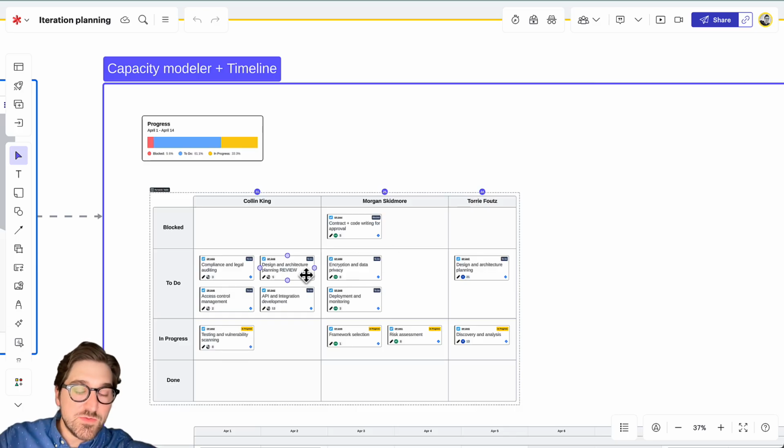Now, inside of these, we have our Lucid Cards that we brought down from iteration planning. But the cool thing with them is that as we move them across these sections, we're automatically updating those statuses in Jira. So in other words, it's going to bi-directionally sync with anything that we do here. So let me show you what I mean.